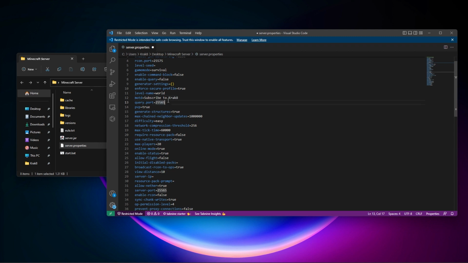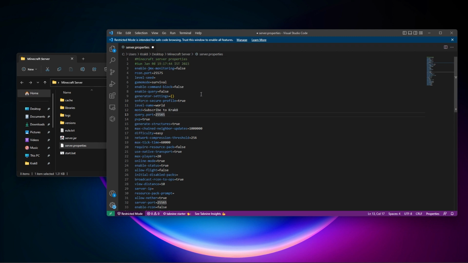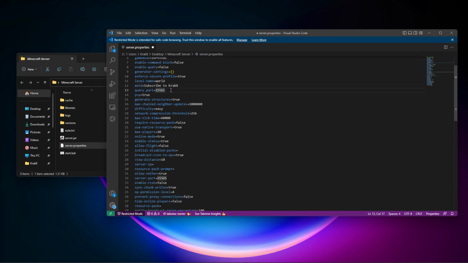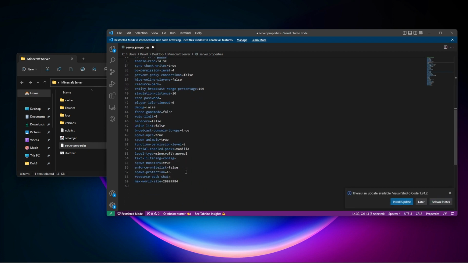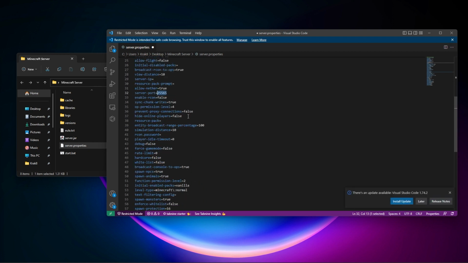You can specify the port for the server, query port. This is query port, and basically this is going to be the port which we will be using. Actually this is the one, server port. Also there are a few things in here which you might change. For example, if you want to disable nether, you can disable it from here.